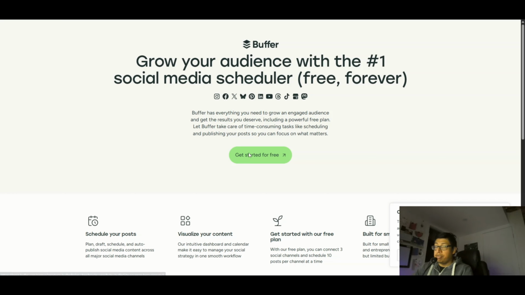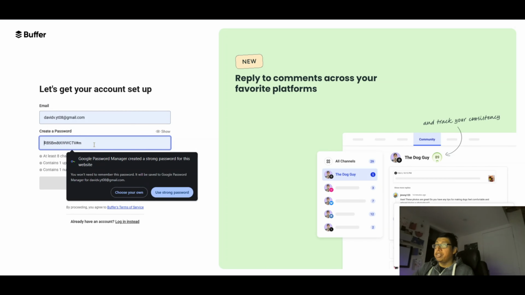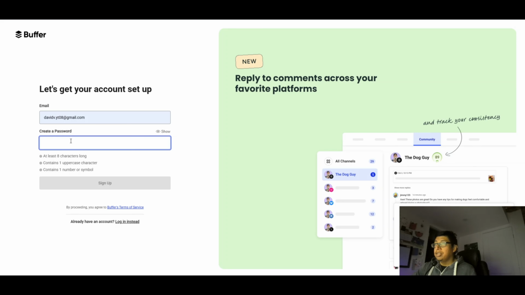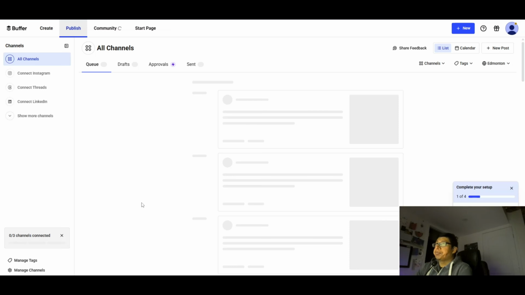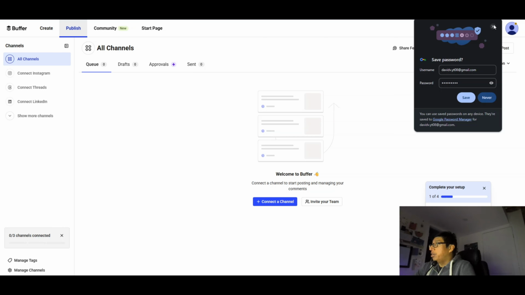So get started for free. Right here, I'm just going to put my email, create a password. I'm just going to put in my own password. Should be enough. Okay. And there we go. That's pretty much setting up your Buffer account.